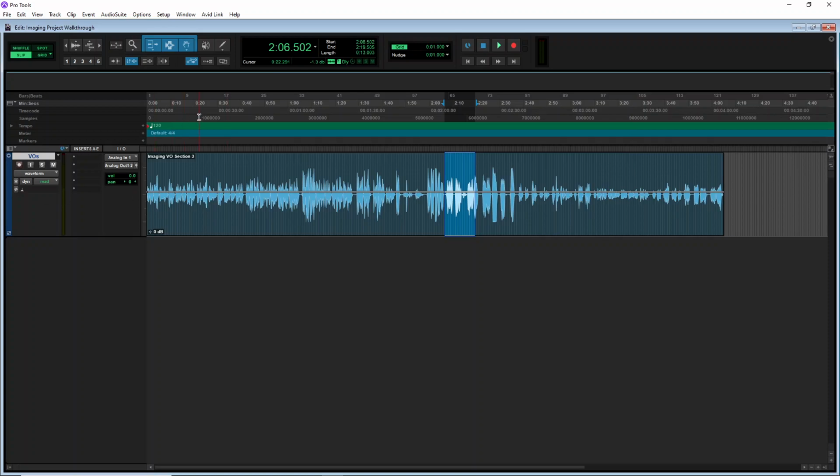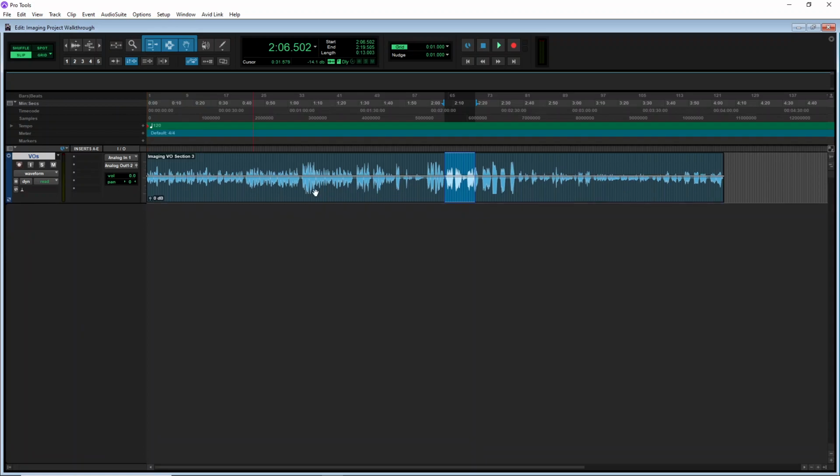So I'm going to create my session based on the type of activity that I'm going to do. I'm creating this station imaging kind of stuff. So Shift Control N, or Shift Option N if you're on a Mac.